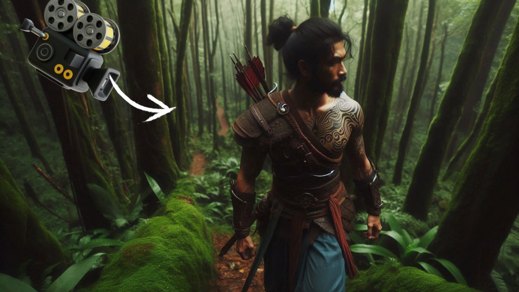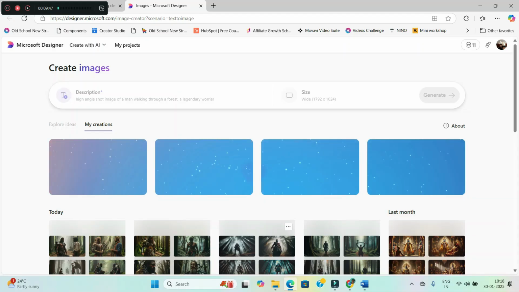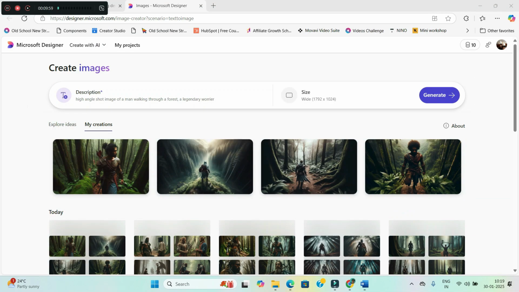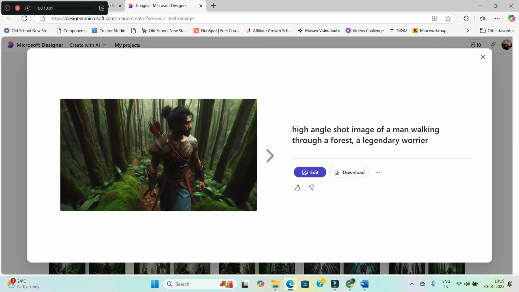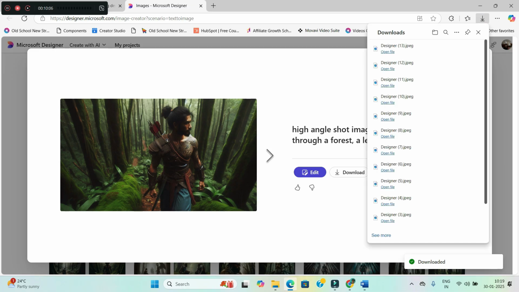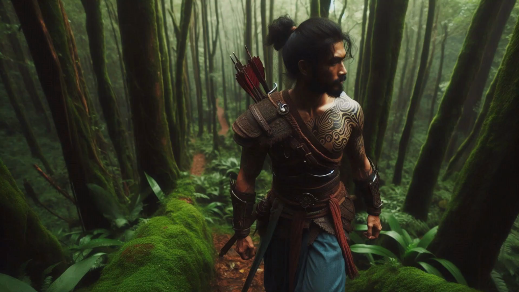So this is high angle shot. You will see it seems that the camera is coming from the top. Look, I have just used the same prompt with high angle shot. You can see the difference. This is high angle shot where it seems that the camera is at the top.